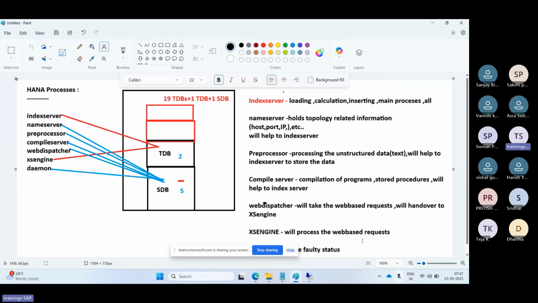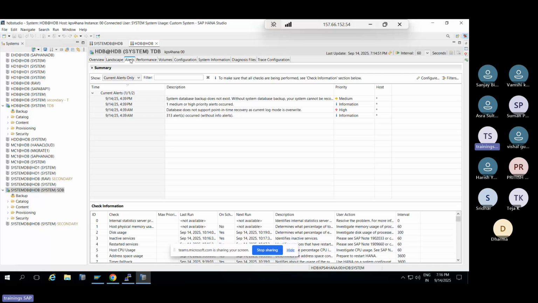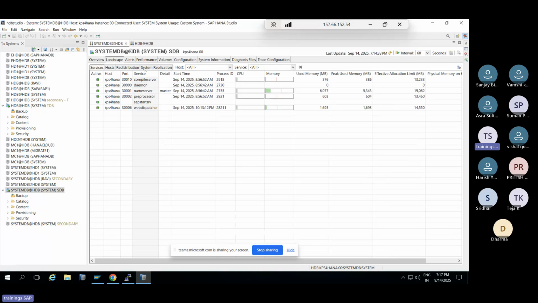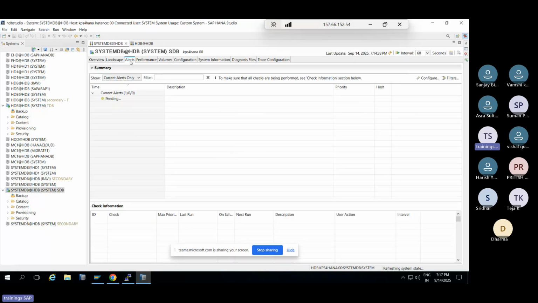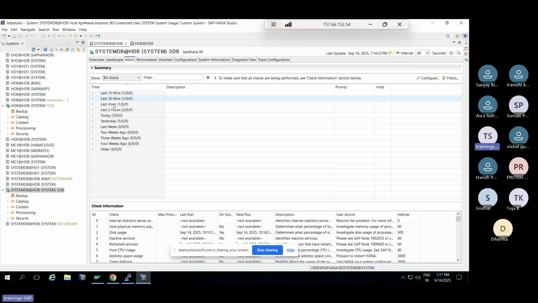By default, you will get the system DB plus one tenant DB here. If you go to the alerts tab here, we can see the error-related information. Are there any critical alerts at the database level?